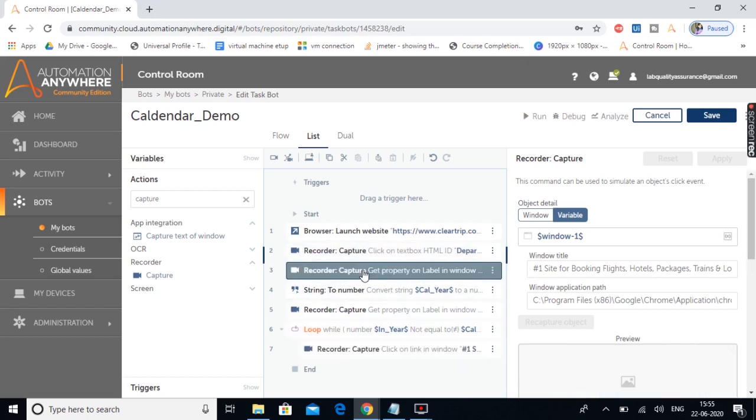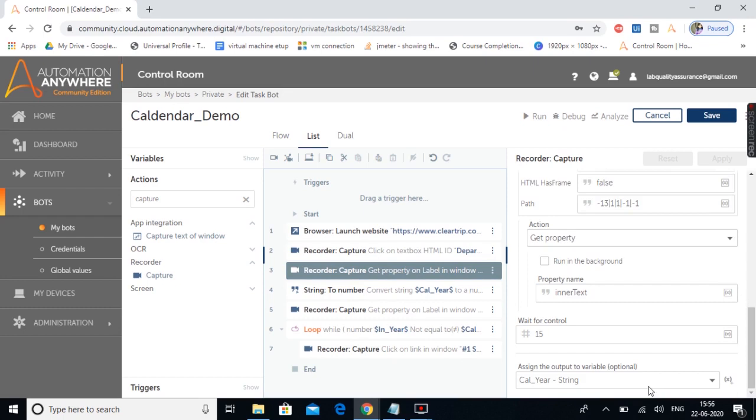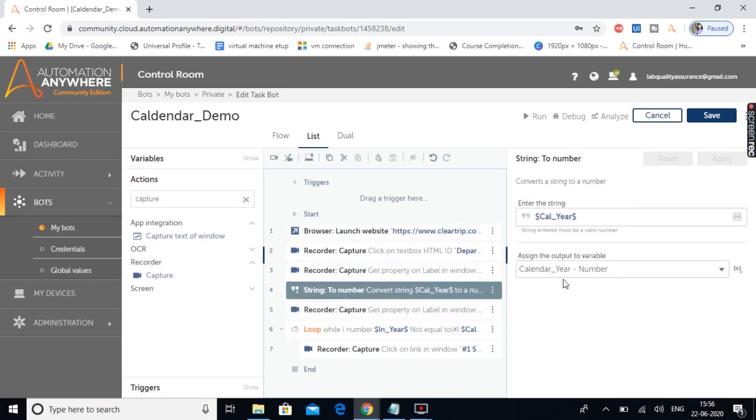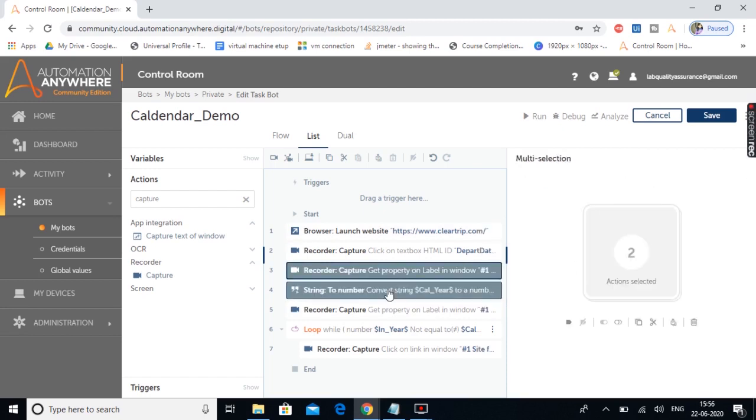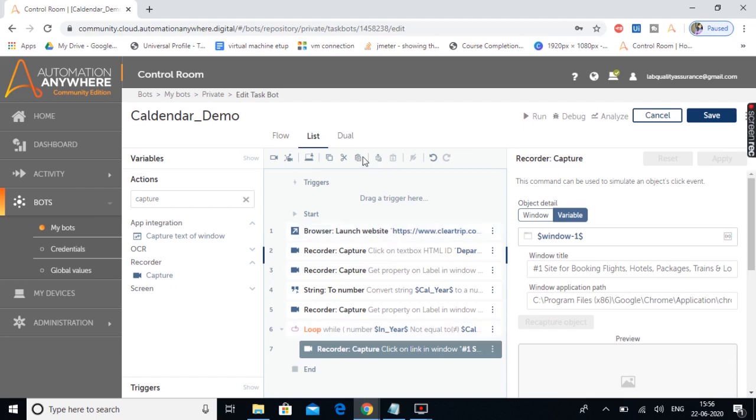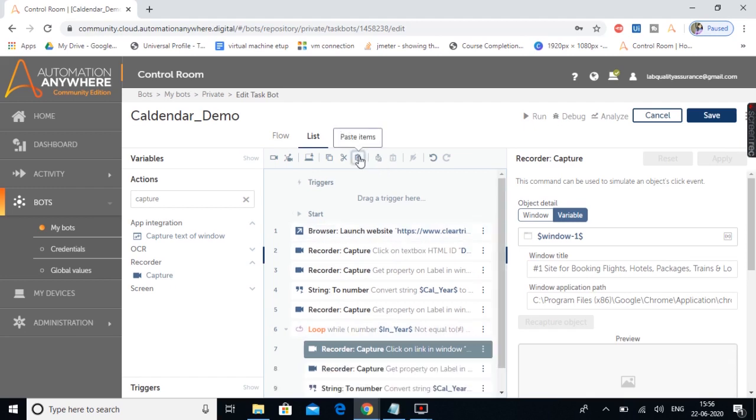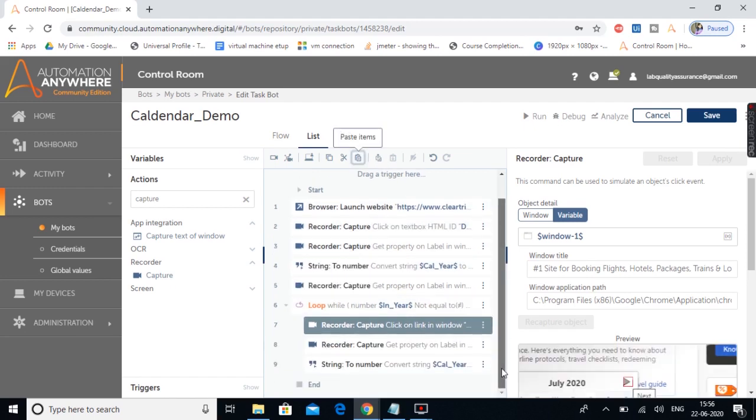First of all, let's move with this action where we captured this calendar year and stored it inside the string variable, and later on we converted that string into the number variable, that is the calendar year. I'm going to copy these two actions from here and paste them over here. So we have this paste items, so that has been pasted.